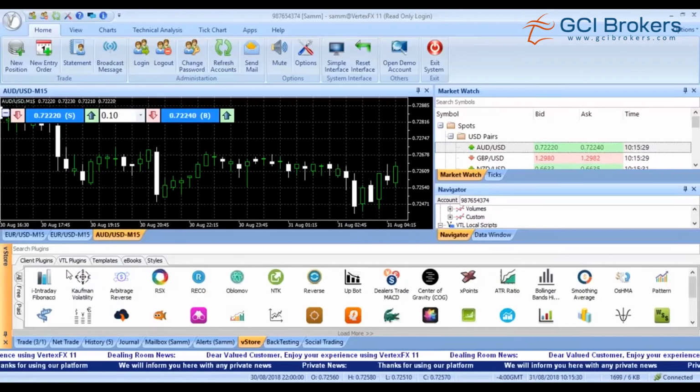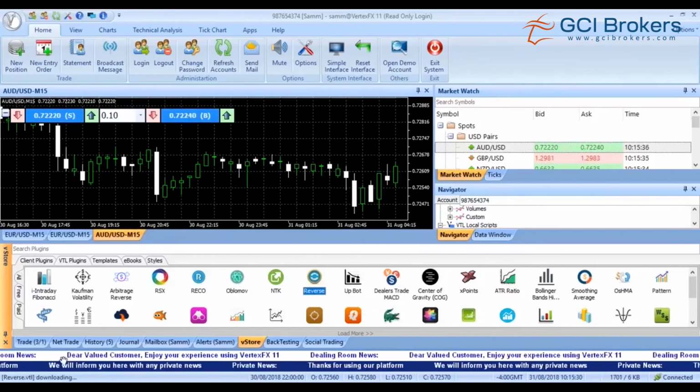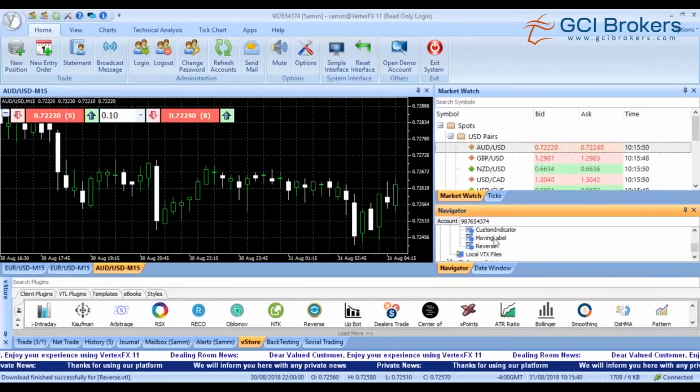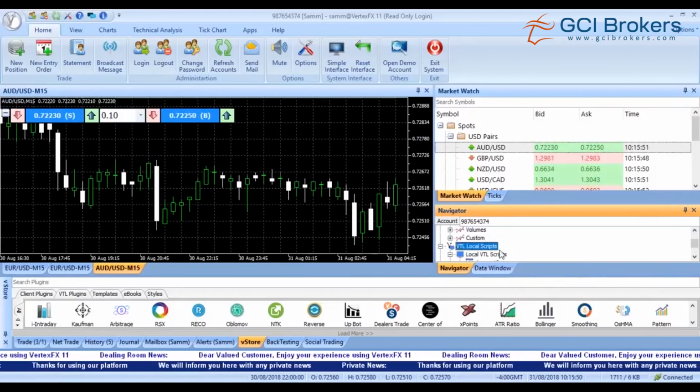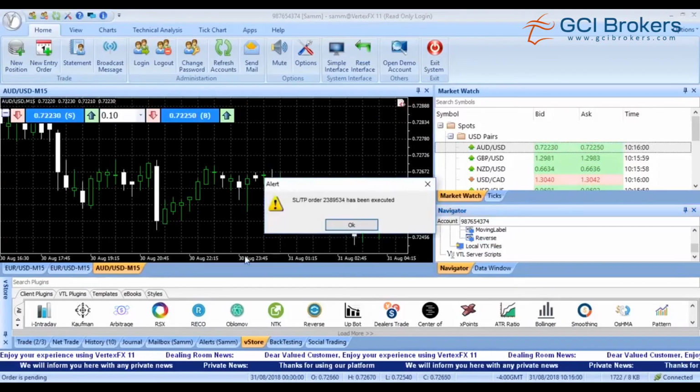Let's check another VDL plugin here. Right click, download and install. If you check the status bar, download finished successfully for this VDL script. If you go to the navigator tree, let us expand it a little bit, and right click, then refresh. The script appears here, you can attach it to charts and start using it.